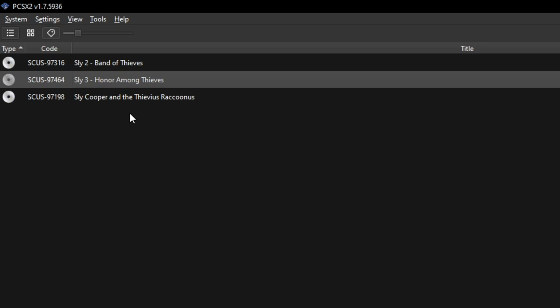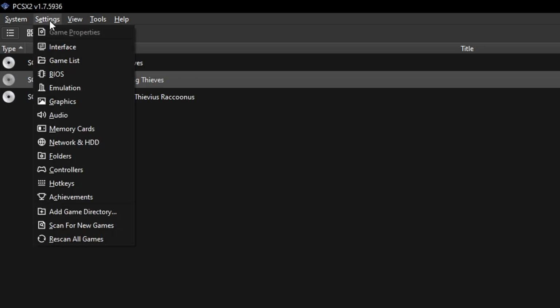Now, the emulator settings are pretty much the same for all three games, and because of that, we can save some time here. Instead of going into each game, we can set up the general emulator settings. Right here, where it says settings, you're going to click on it. First, you're going to click here on emulation.